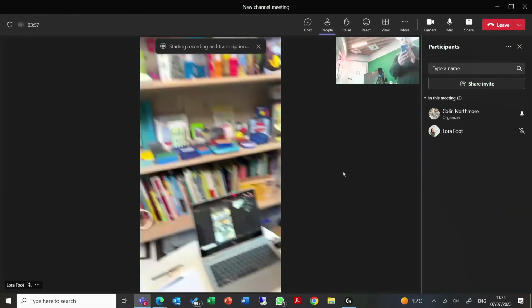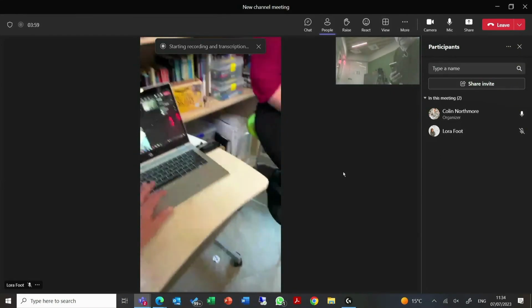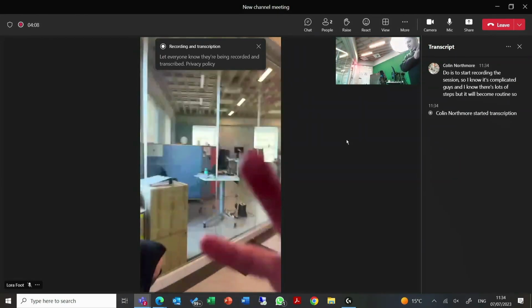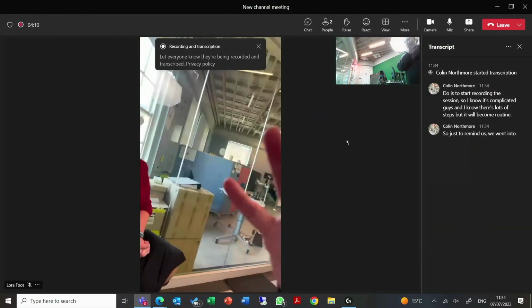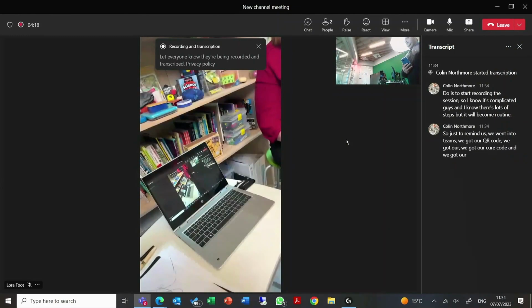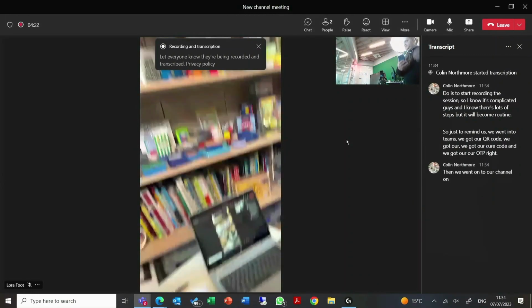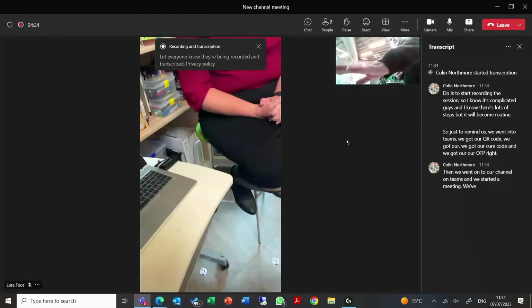So once you've got your other camera running and you're ready to go, the next thing to do is to start recording the session. I know it's complicated, guys, and I know there are lots of steps, but it'll become routine. Just to remind us, we went into Teams, we got our QR code and our OTP. Then we went onto our channel on Teams and we started a meeting. We've got our camera and mic on.